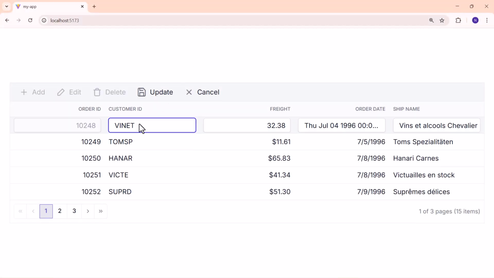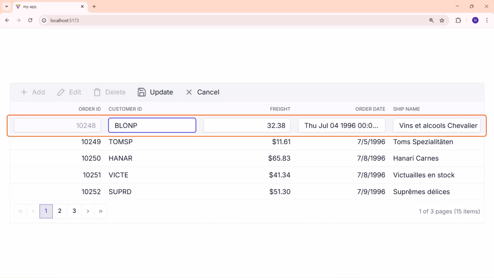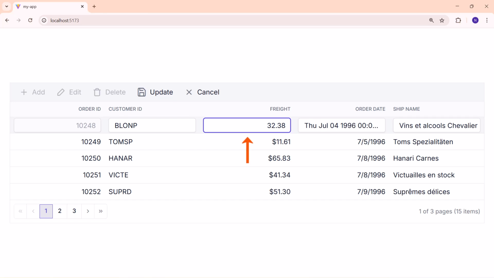Now, when I edit data and try to save it with fewer than 3 characters, or without entering a customer ID, the grid displays an error message and prevents the record from being saved. When I edit a record in the grid, notice that only text boxes are enabled for all the cells, even cells with numeric values.